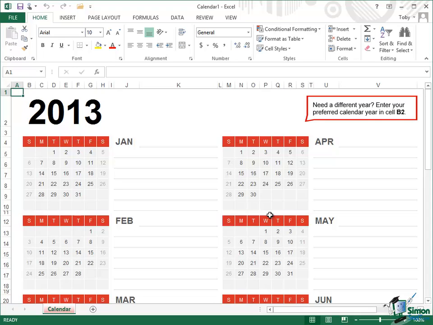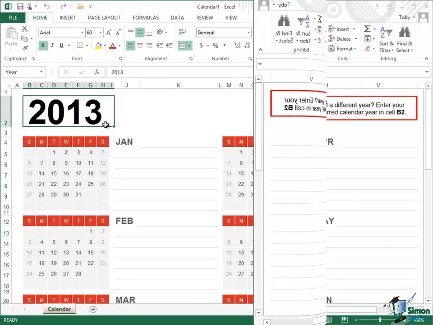It's got a single sheet which is the calendar, and the one that you get by default, at least at the time I'm running this, is the 2013 calendar. And as it says over here, if you need a different year, enter your preferred calendar year in cell B2. This is another case where some of the cells in this worksheet are merged, and if you click in cell B2, which appears to be about there, you're actually getting a cell which really spans what were originally several cells.